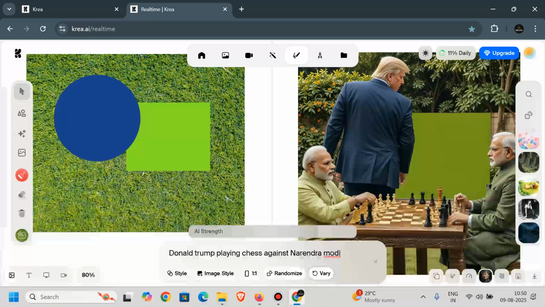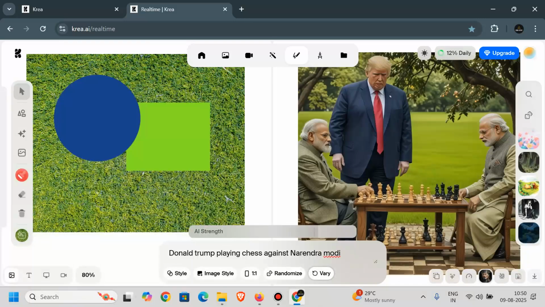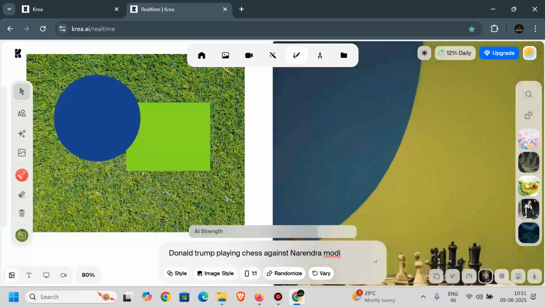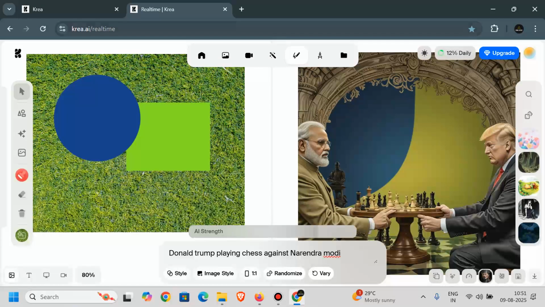Maybe we can see another variant here. Narendra Modi playing chess against Narendra Modi. Yes, this image looks good, right? Maybe the face we need to change a bit. Maybe we can use face swap, but it's really amazing, right? Whatever prompt you type over here, the image is getting generated in real time. This is awesome. So what you can do is log into Krea AI and play around with this stuff.